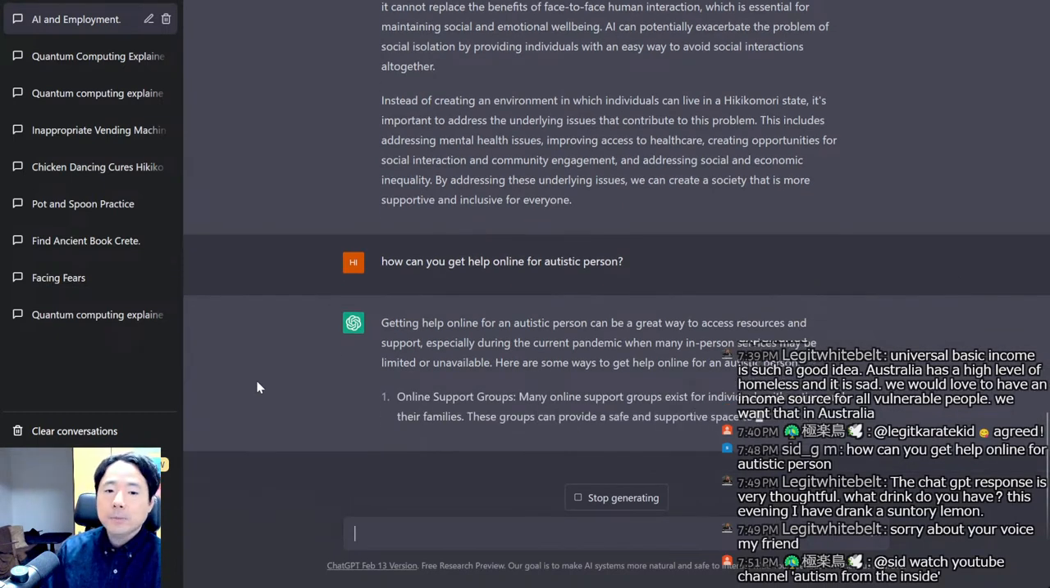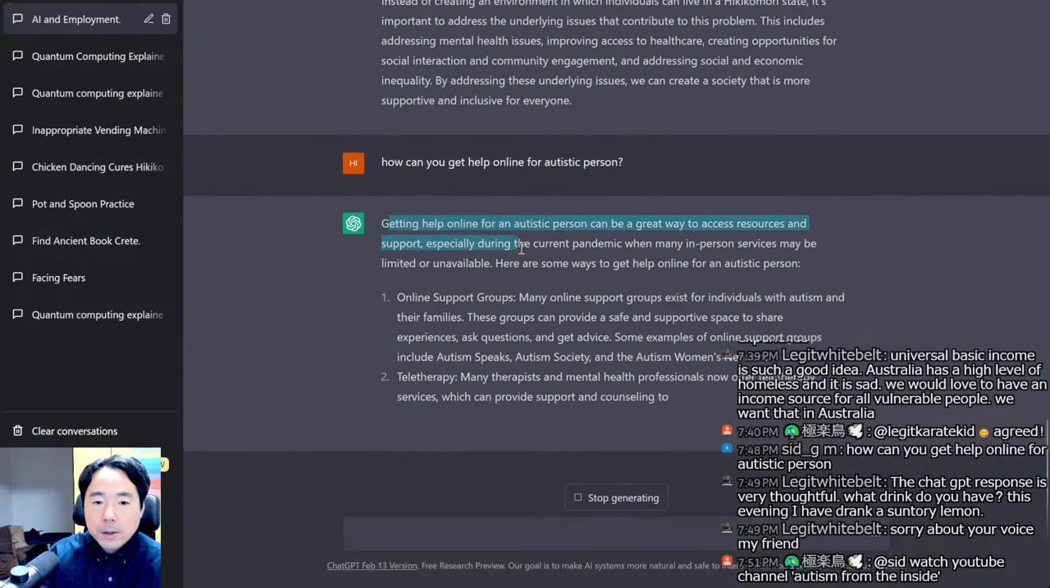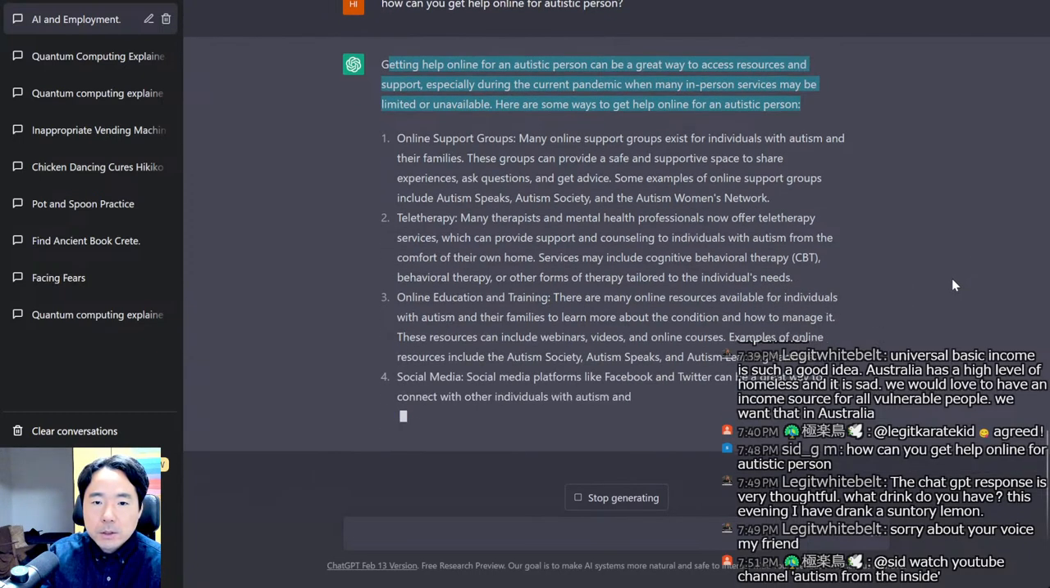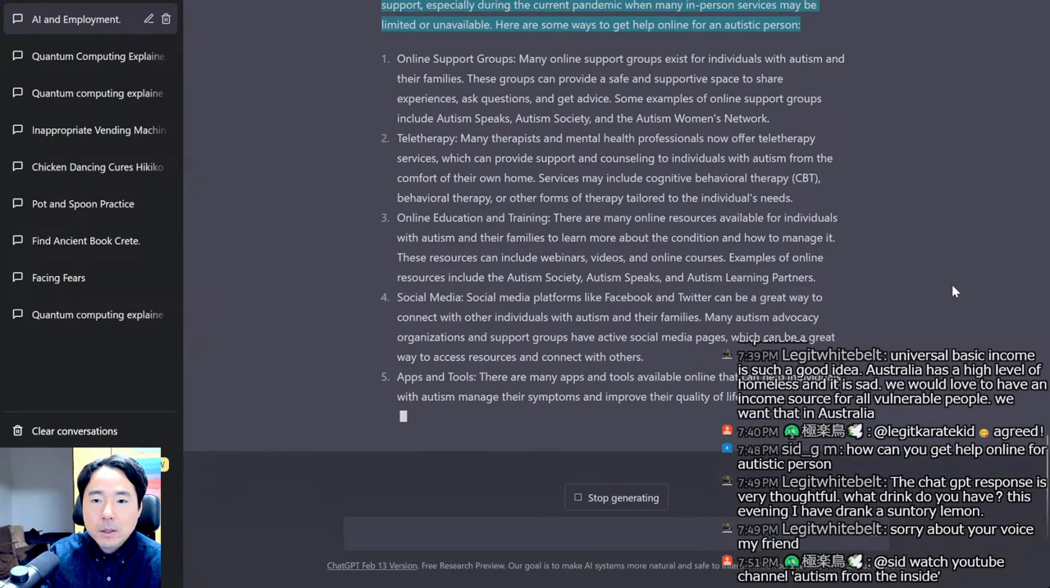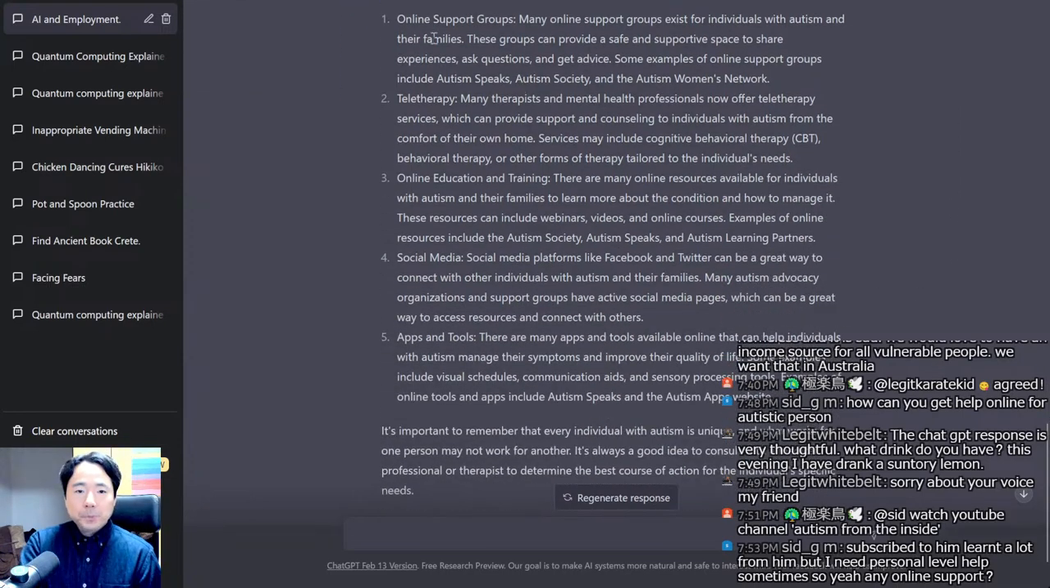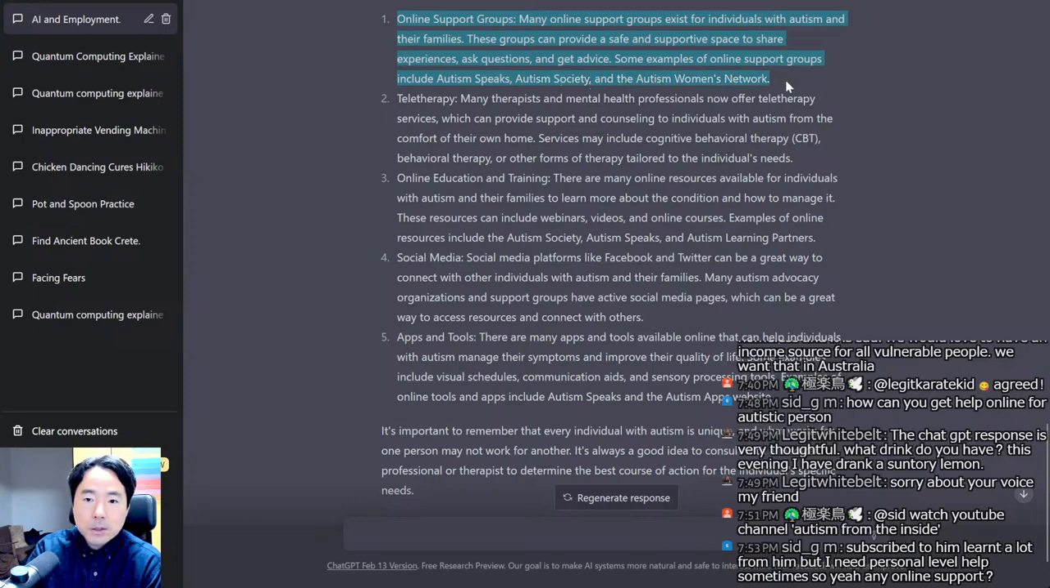And ChatGPT answered, getting help online for an autistic person can be a great way to access resources and support, especially during the current pandemic when many in-person services may be limited or unavailable. Here are some ways to get help online for an autistic person. First, online support groups. Many online support groups exist for individuals with autism and their families. These groups can provide a safe and supportive space to share experiences, ask questions, and get advice. Some examples of online support groups include Autism Speaks, Autism Society, and the Autism Women's Network.